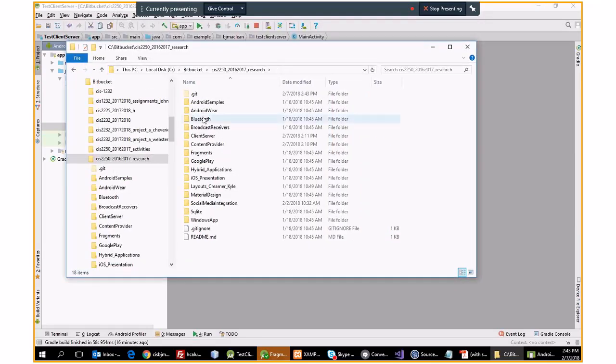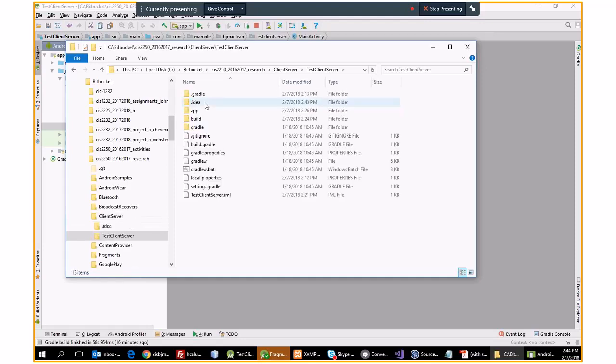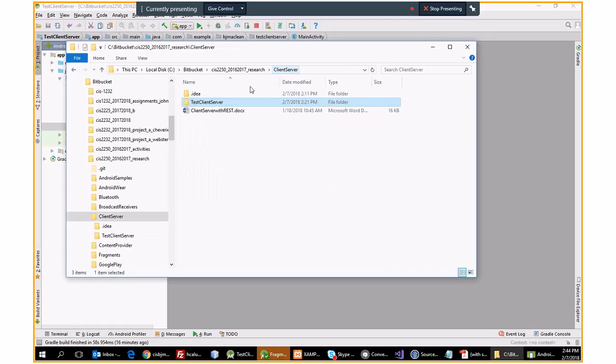So the research under there, it's called client server, and inside there is an Android app. There's some documentation here you can read over, and there's a client server, which is the Android app that accesses the web service. Okay, so that's in there.